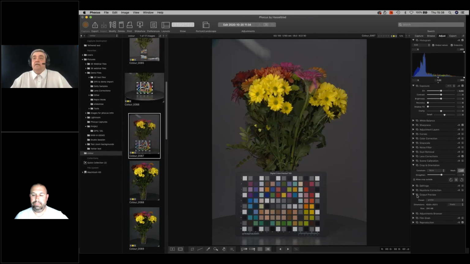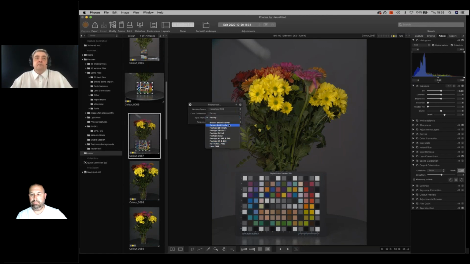And again, once we've loaded the profile, reproduction mode, and in this case, we make sure the working space is the same, and we choose our new profile from this list. Okay. So that's very quick on camera calibration.